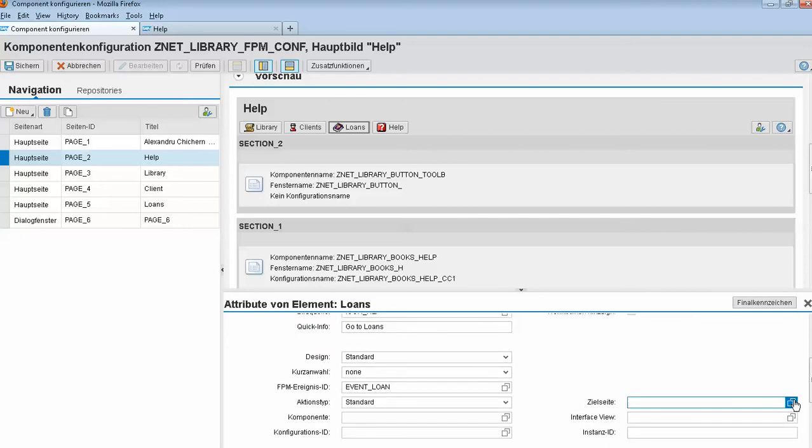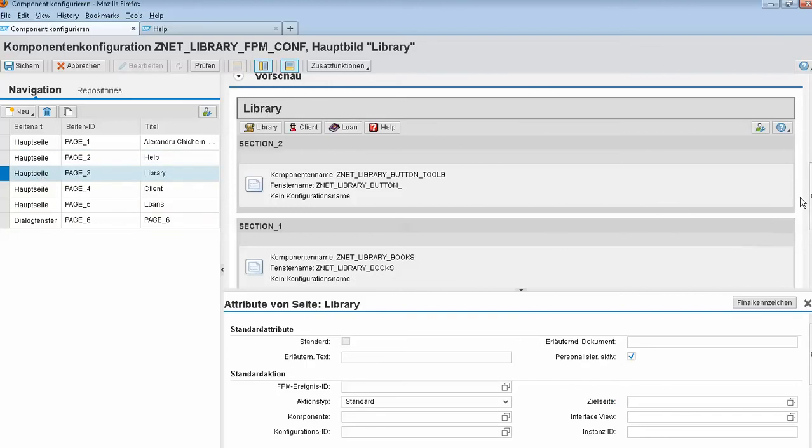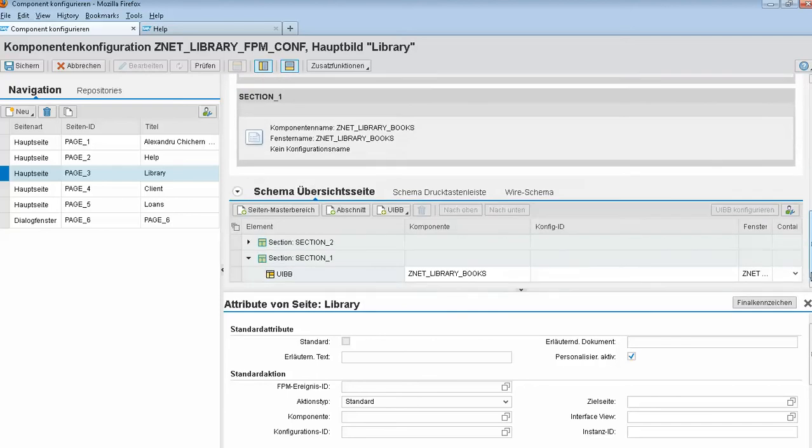Here we can also specify the target page, and if we specify the scope page, this means that we can put automatically here the loans, it is page 5. We can put page 5, and then automatically when we press the loans, we will go automatically to the page with ID 5. Okay, let's go to the library page and let's see which UIBBs contains this one.